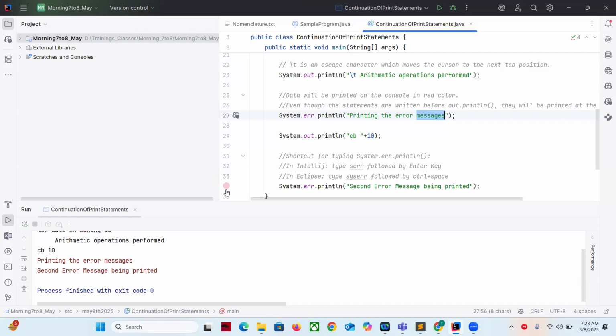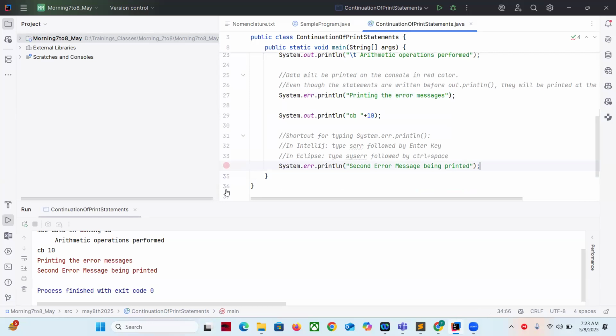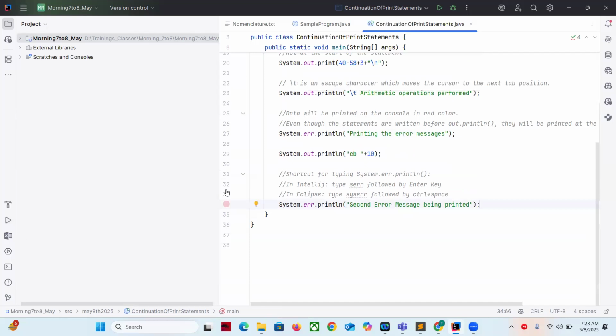Is this clear? All good? Yes, clear. Any doubts so far? It's clear, right? Now, if everyone is clear. Yes, Rahul. So now we understand what is system.out.println, what is system.out.print, what is system.err.println, right?